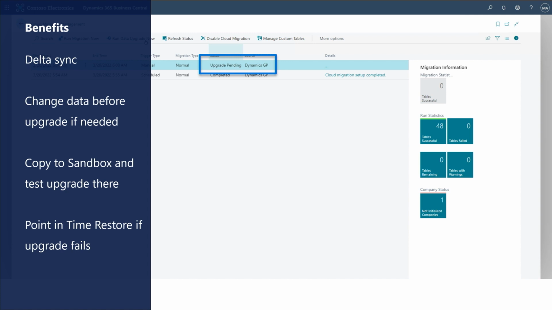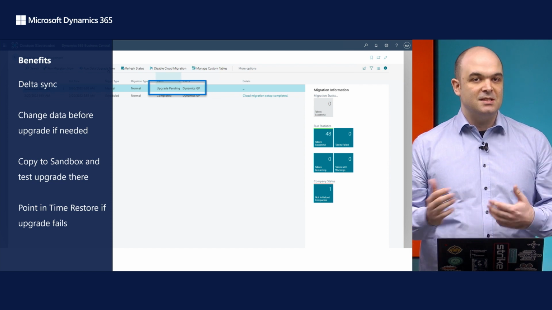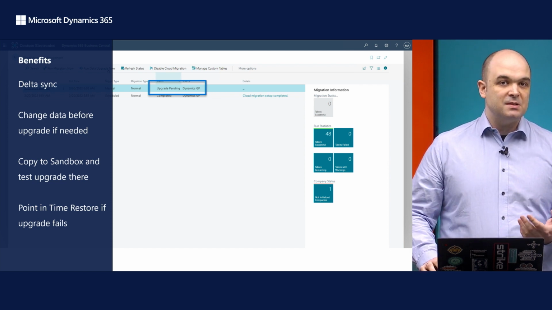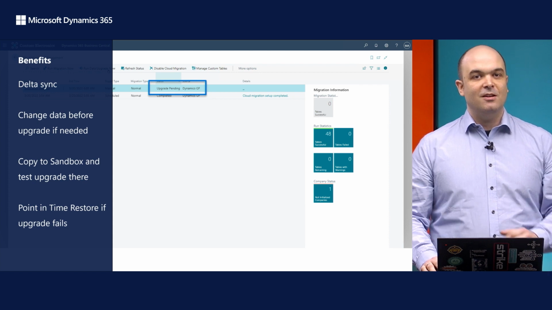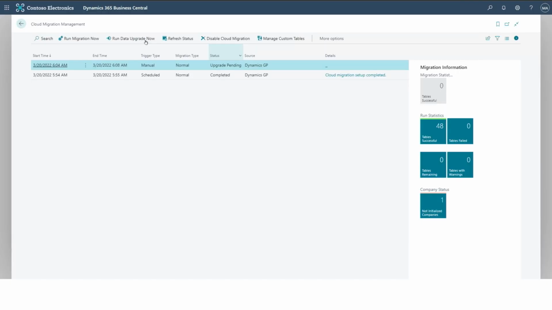And this is also going to speed up your testing significantly. The last thing that you can get is point-in-time restore in case the upgrade fails, because upgrade is a problematic step, and it can fail for various reasons since it is working with data. If this happens, you can easily use the point-in-time restore and simply trigger it again. So when you're done replicating, to start the data transformation, you invoke run data upgrade now. The status is going to flip to upgrade in progress, and then after some time, it is going to become completed. And this is how you know that the GP cloud migration is done.